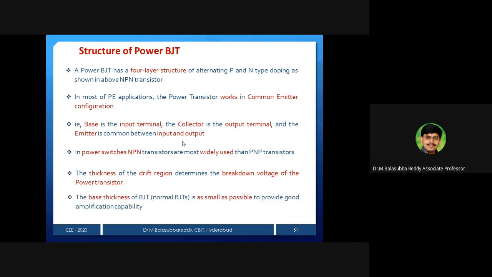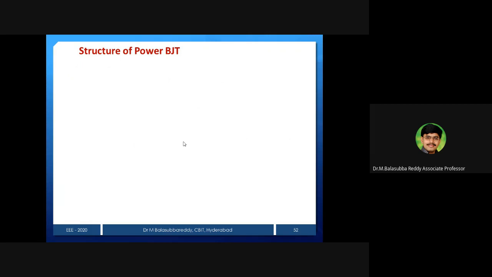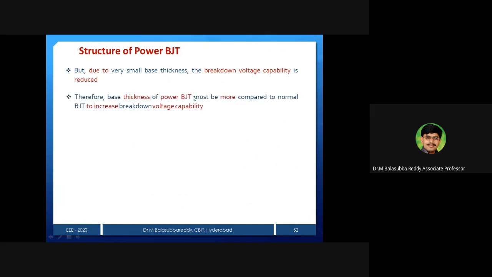Now you can see that the base thickness should be as small as possible to provide good amplification capability. That is the normal case of a BJT. But here our requirement is on and off. Due to a very small base thickness, the breakdown voltage capability is reduced. The breakdown voltage capability is reduced because the base thickness is small, and a lesser voltage is sufficient to break it down. So therefore, what will happen?